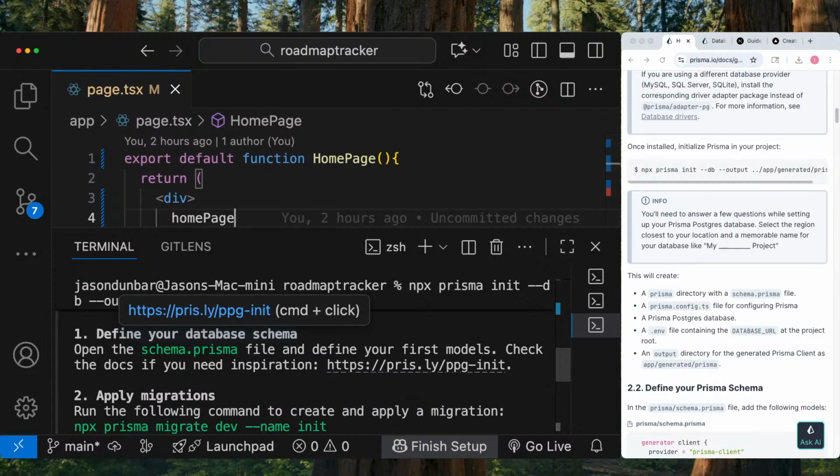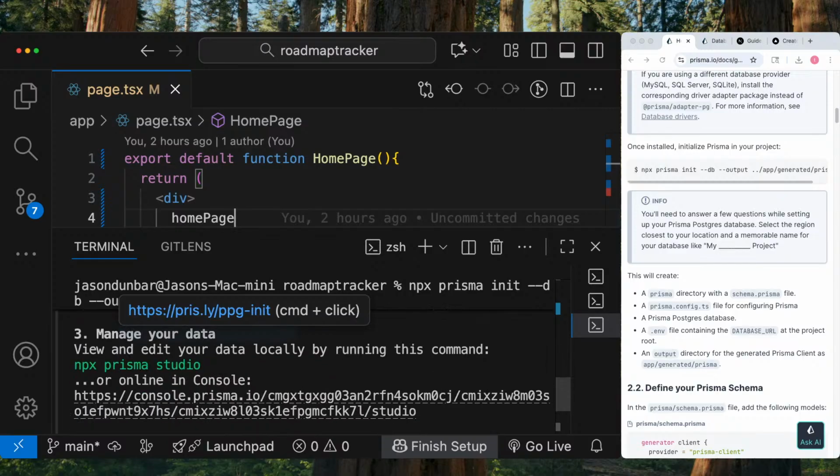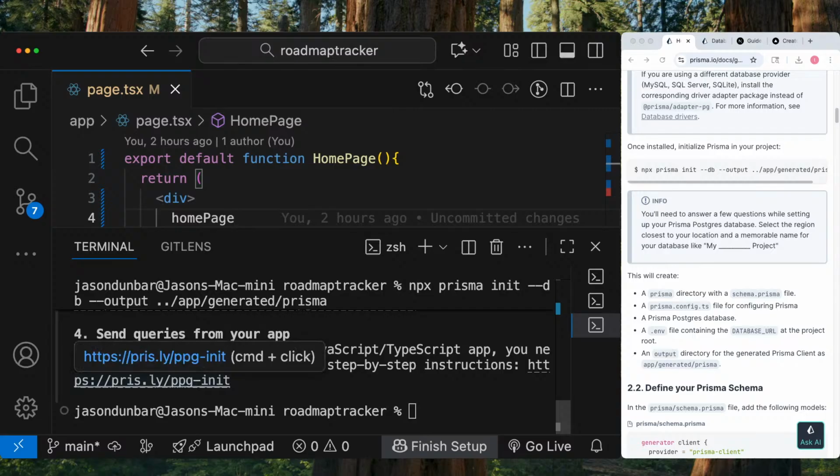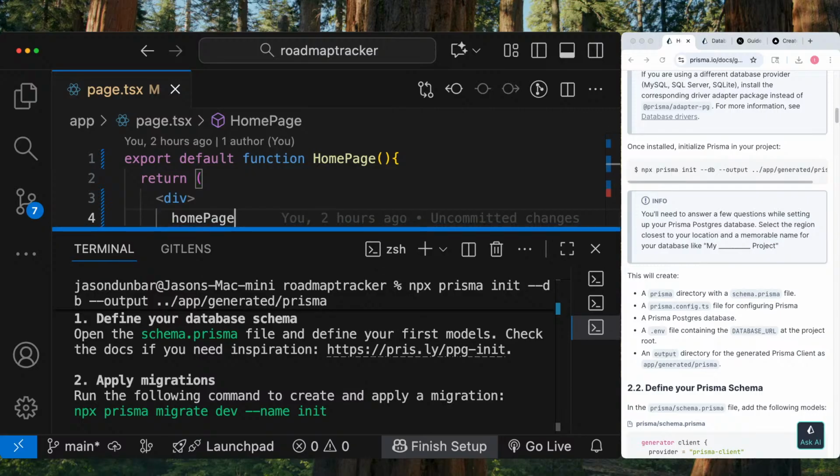We will be defining our schema, applying the migrations. We can manage the data with the Prisma Studio. And we'll also make sure that we generate this based on the steps outlined in the documentation. So next, let's go ahead and define our schema.